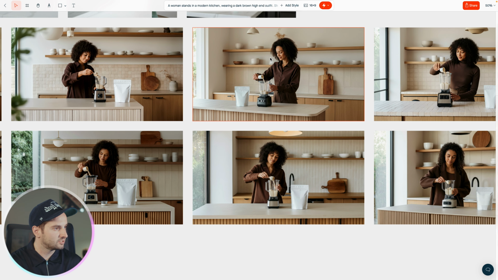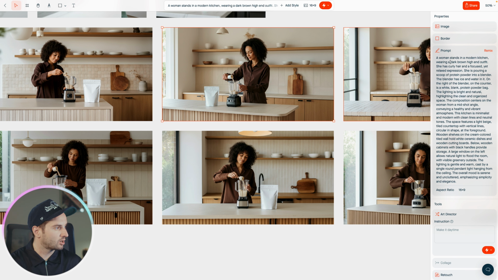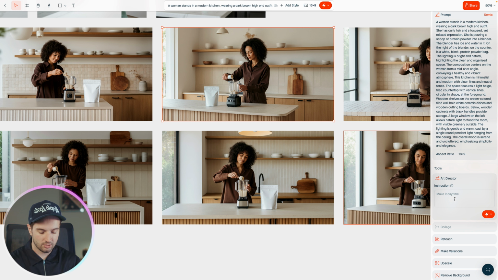But let's take this image, for example, and we can use the art director tool to change her outfit here. So in the original prompt, I said she's wearing a dark brown high-end outfit. So let's change this to make her outfit light powder blue green to match that kind of brand color. We can always tweak it after, but let's see what we get.